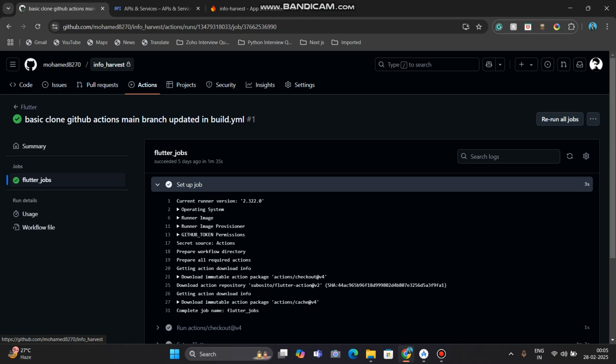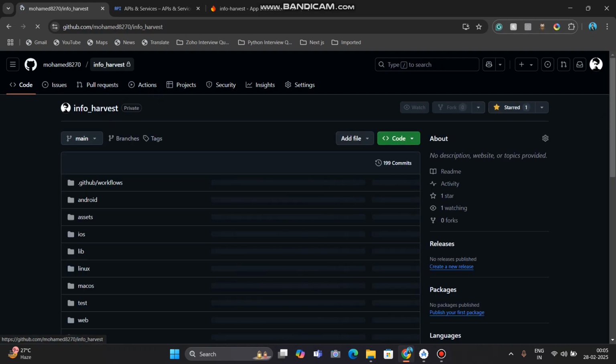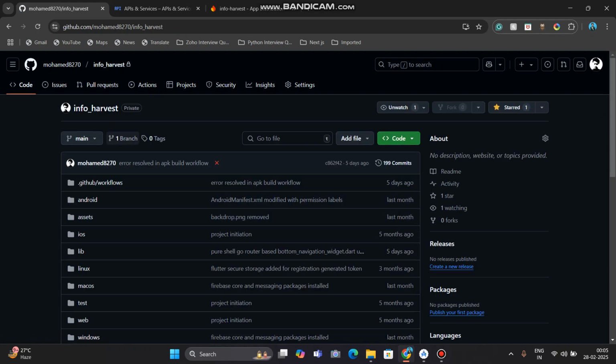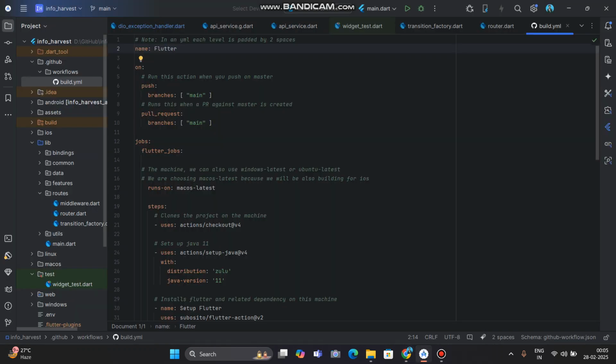I have my application called info harvest. Here I have this entire GitHub workflow in the main branch. So if you have it in the master branch, you can also specify master here. So whatever we put as a pull request or push, whatever comes from the main or master branch, accordingly it will do some stuff on that.